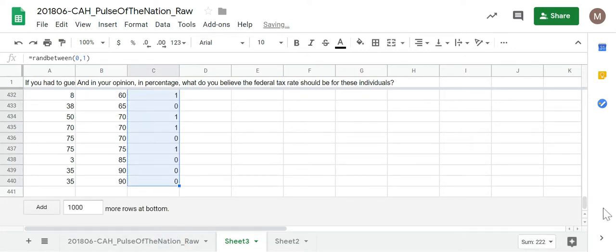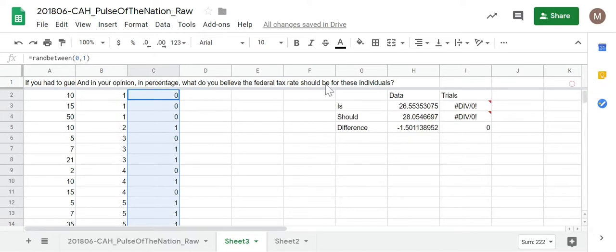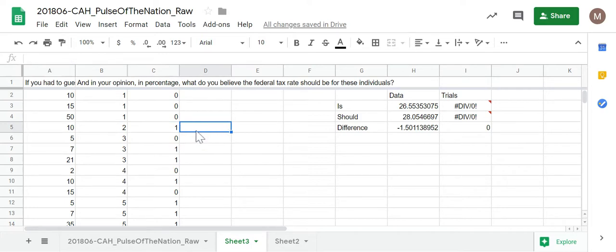The next thing I want is for the column next to it, column D, to be the other number. If this is a 0, this is a 1. If this is a 1, this is a 0. Well, one way to do that mathematically is to do 1 minus this. 1 minus 0 is 1. 1 minus 1 is 0. That'll work. Equals 1 minus column C. 1 minus the cell right next to it, C2. Enter, and there's my 0.